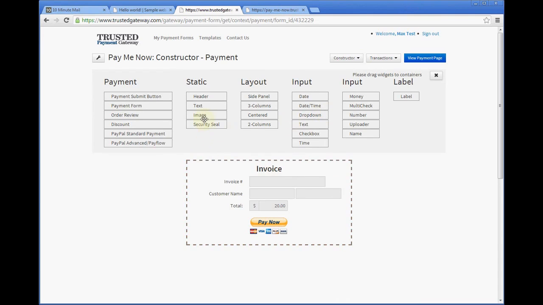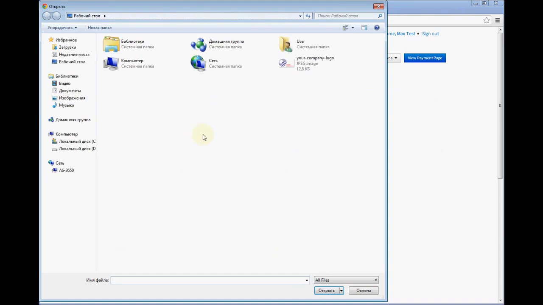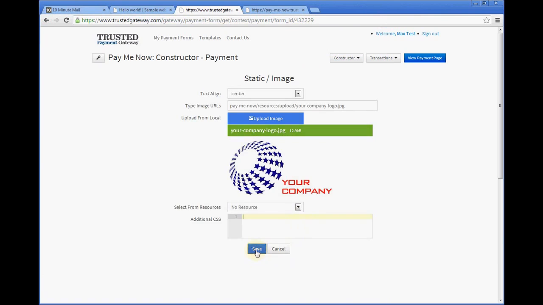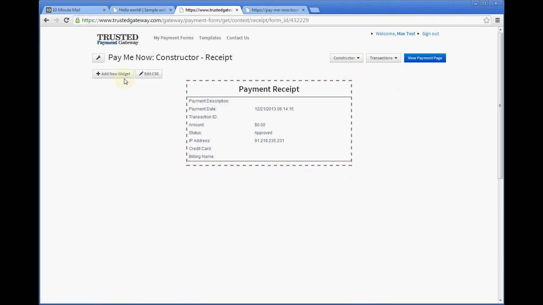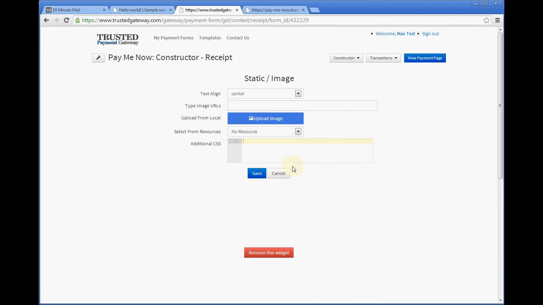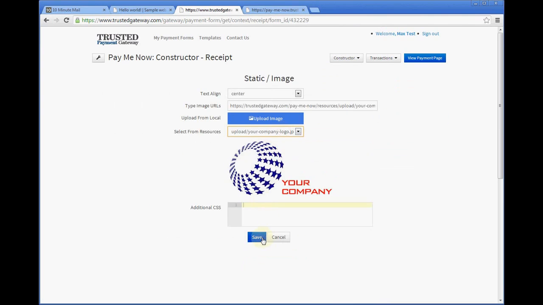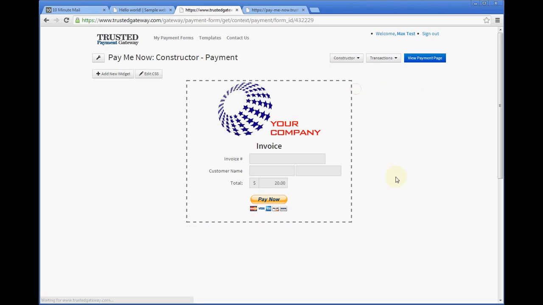Let's add a logo to the top of this payment form. If I also want to add the logo to the receipt, this is done in Constructor, Receipt, and can be accomplished the same way. Now we will return to the payment page.